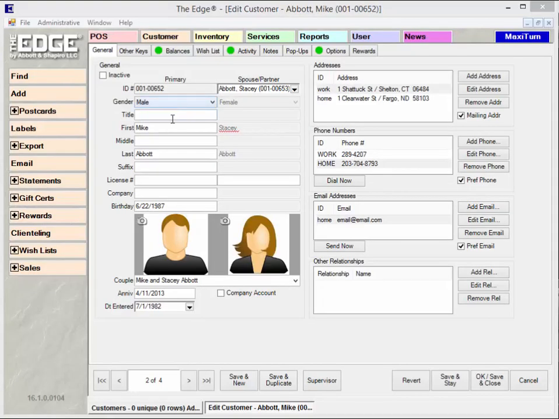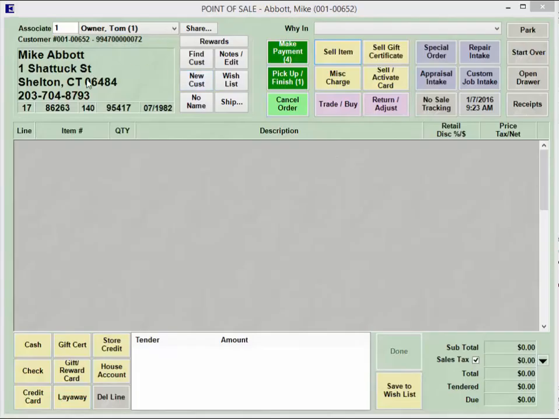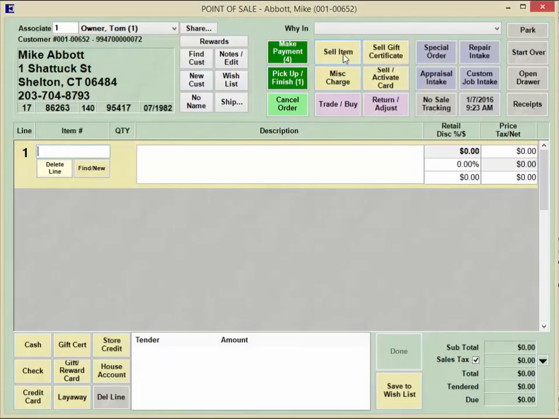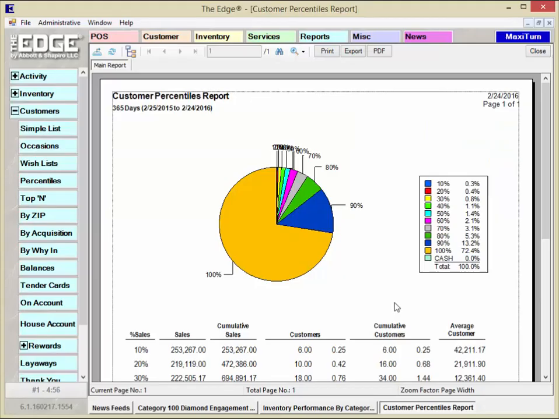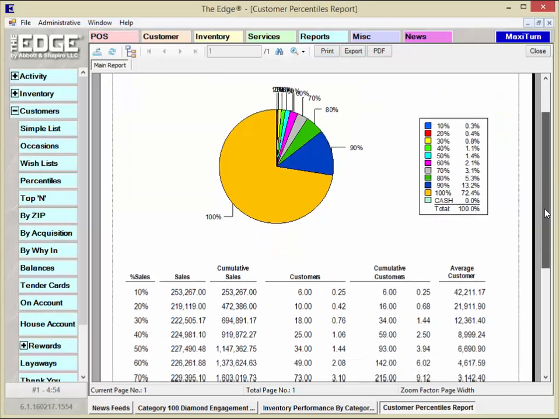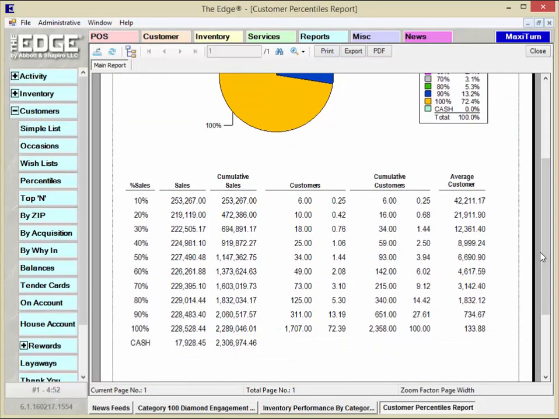Use the Edge to capture as much information as you can on customer records. The Edge will capture customer activity to maximize their lifetime value to you. Typically, 5% of your customers in any given year represent 50% of your total business, and less than 20% represent 80% of your business. The Edge will show you who your best customers are.